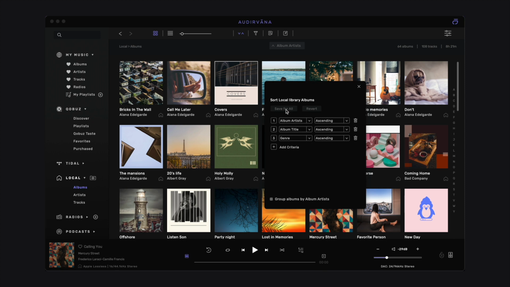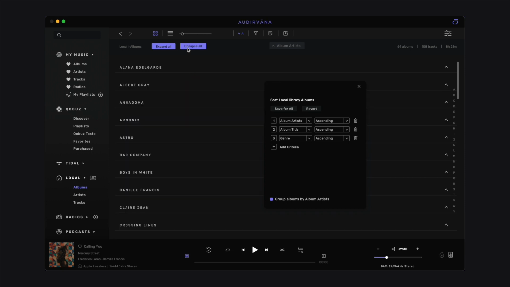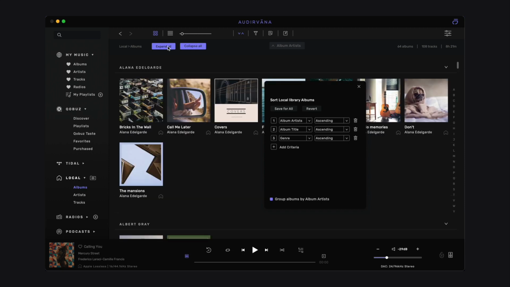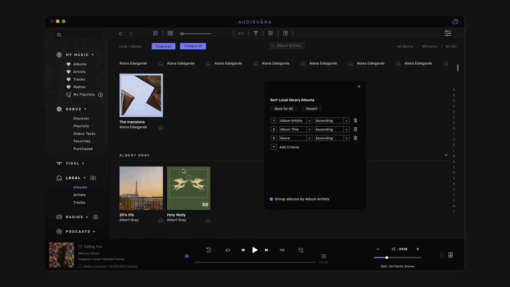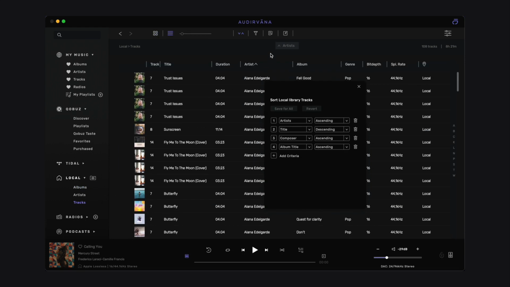If I want to clearly separate the artists, I can select Group Albums by Album Artist at the bottom. This creates sections for each artist, and I can expand or collapse the section to show or hide the album cover arts.